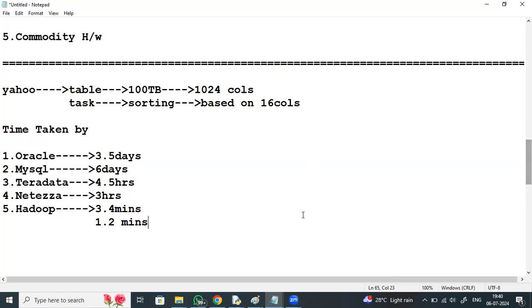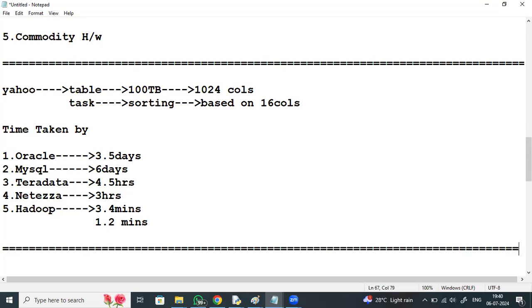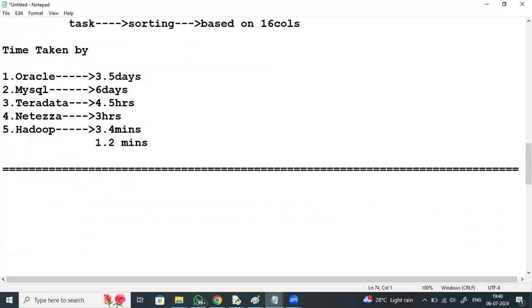In this course, I'll be discussing not only Hadoop. Hadoop is just 40%, but 60%, the majority of this course, I'll be discussing with PySpark, Spark with Python. I'll give a small introduction to this.